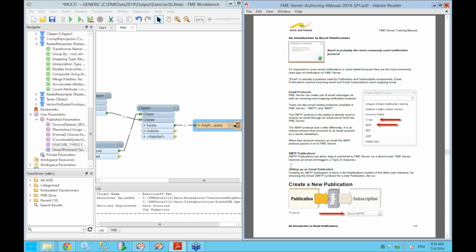Setting up an email publication. Just a quick reminder, a publication is part of the notification service that allows FME server to listen for incoming notifications from a client that is acting as a publisher. So setting up an email publication will allow FME server to receive an email sent either directly to the server or to another email account that the server has access to through the IMAP protocol.